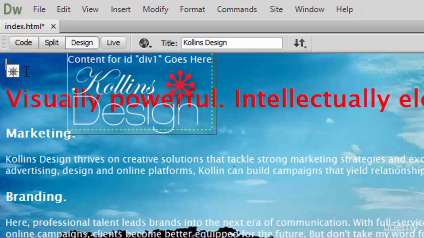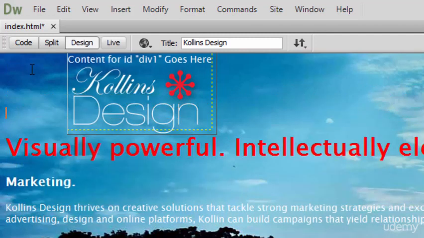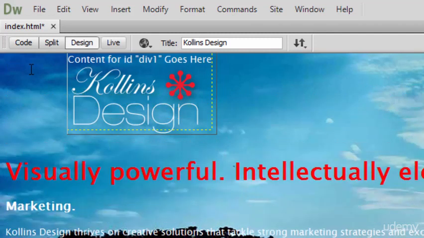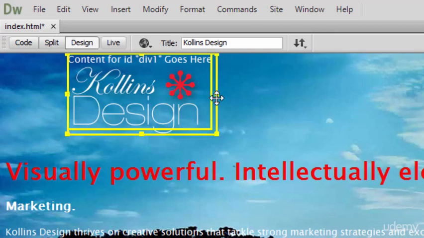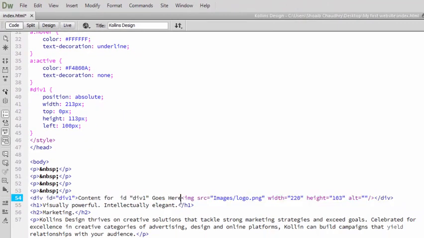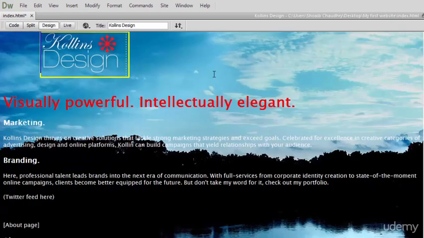I place my cursor at the top left corner of the window and hit the enter key a couple of times to view this logo more clearly. Look, the content "ID division goes here" is being shown here. So if I select this division and then go to the code view, I can remove this text from the division. So now go ahead and add some more divisions.